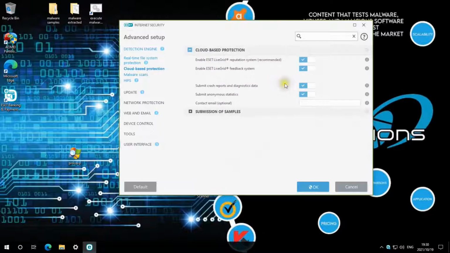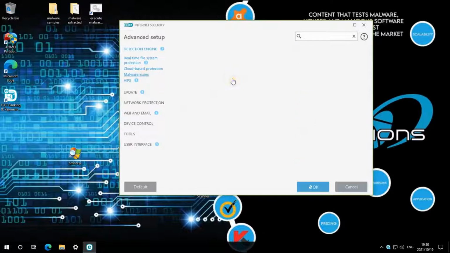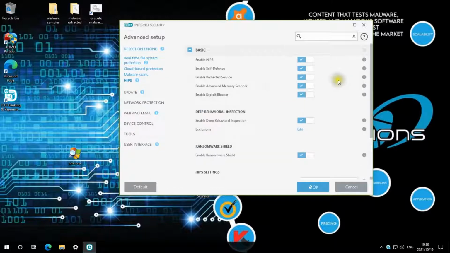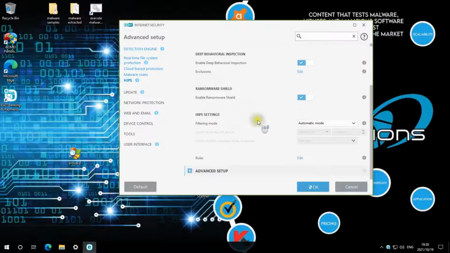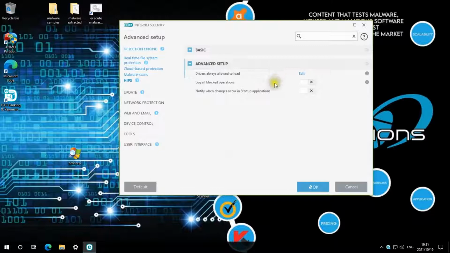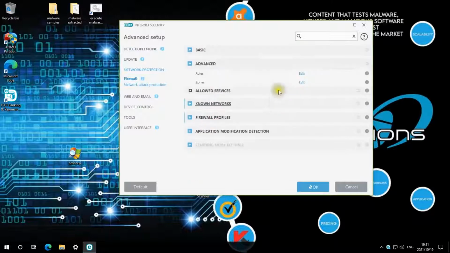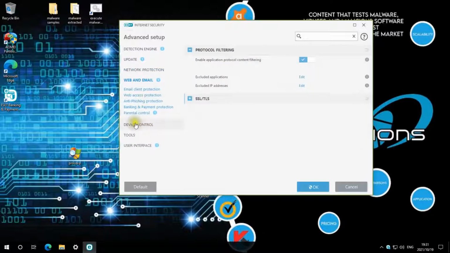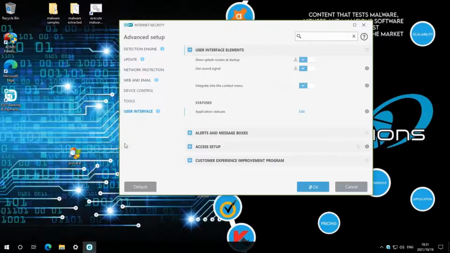Okay, we're going to move to cloud-based protection. Everything is enabled. Submit samples is enabled as well. For malware scans, we left everything on default. Under HIPS, everything here is enabled as well. So we've got our deep behavior inspection, and the ransomware shield is also enabled, and HIPS we set to automatic mode, so we're leaving it on automatic mode. For network protection, you will see everything is enabled. Firewall, etc. Okay, so that's about it for the user settings.